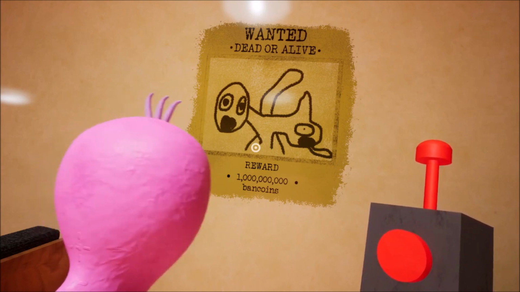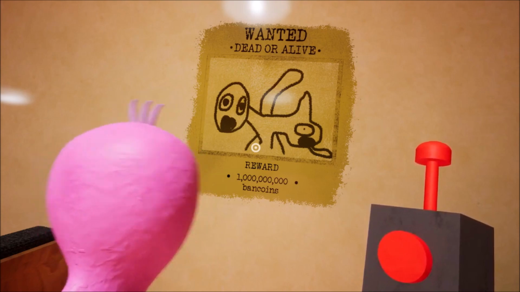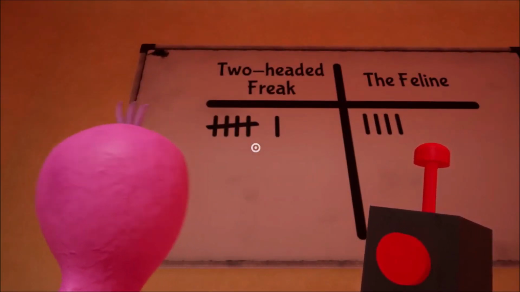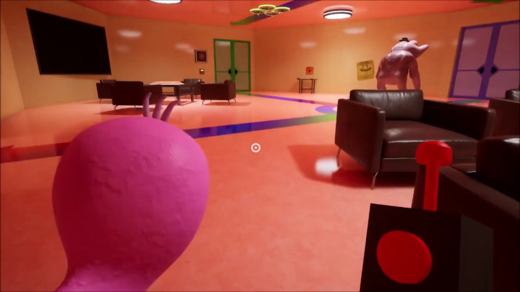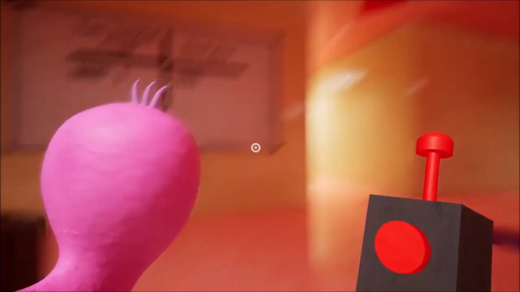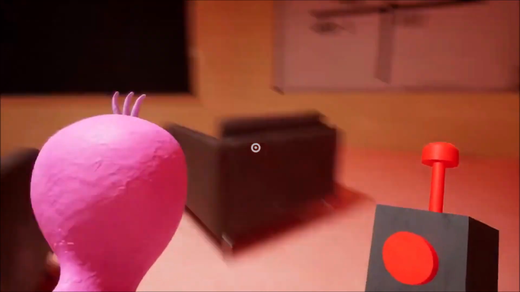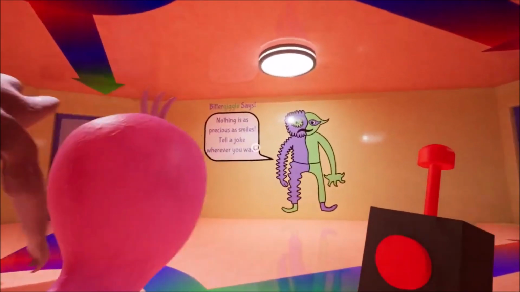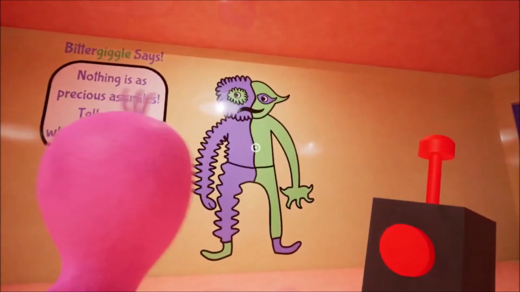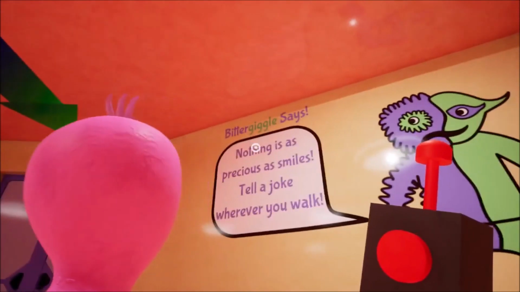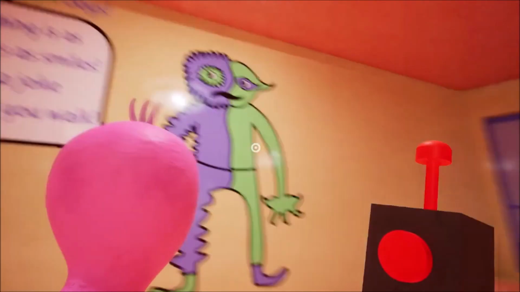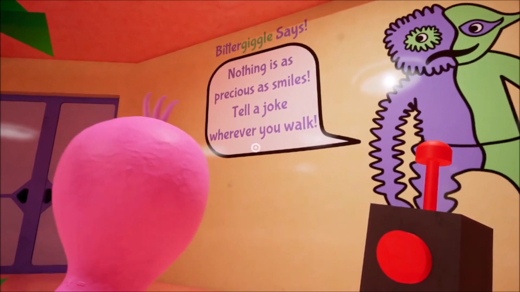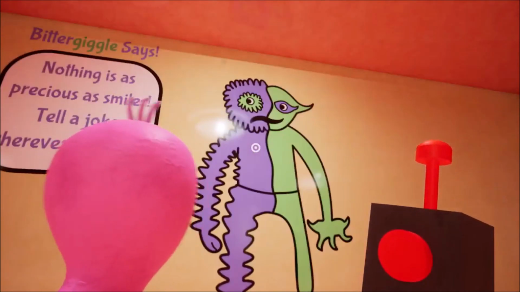Why is it that they're so fresh in my mind? Two-headed freak, 6, and the feline is 4. Who's the feline? Because I think the two-headed freak is the hybrid, the turtle hybrid, right? Ooh, and we got a same. So this person is named Bitter Giggle, and Bitter Giggle says, "Nothing is as precious as smiles. Tell a joke wherever you walk."